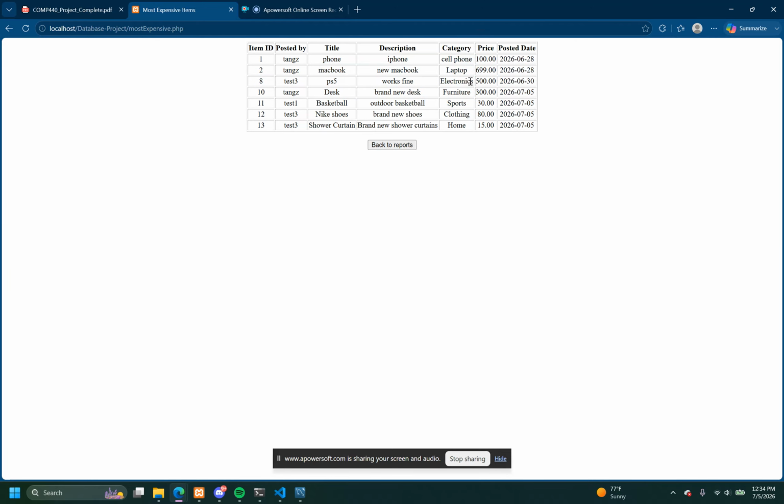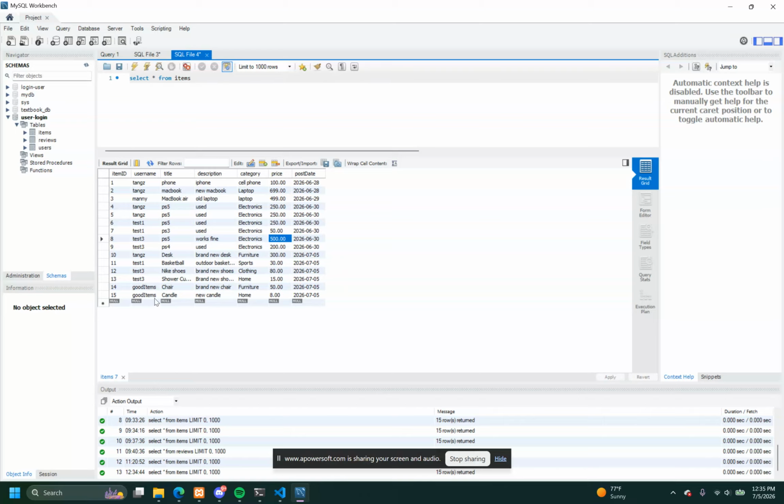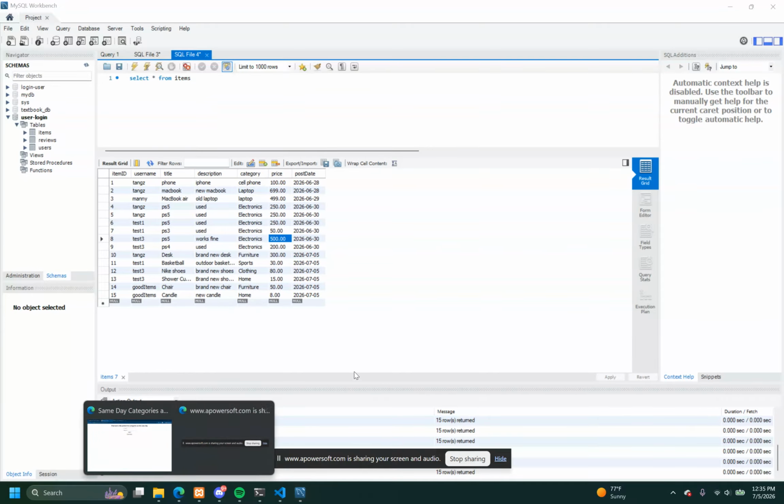All right. Now the next one is users who posted 2 items on the same day. For this one, we're just going to go to the database just to verify which one we want to use. Here you could see the user good items posted 2 different category items on the same day, which is on the 5th. So if we choose furniture and home for category X and Y, furniture and home, you're able to see that the username good items is here and also the date in which they were posted.